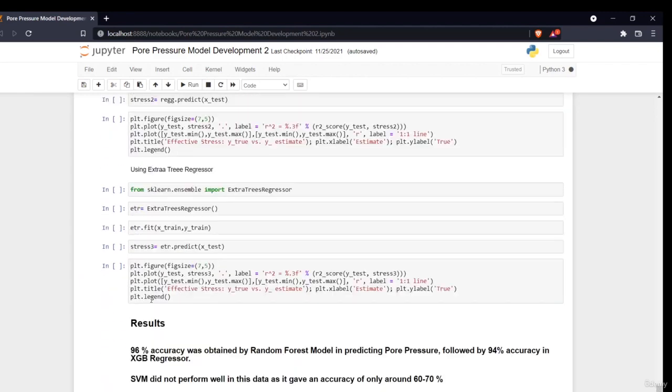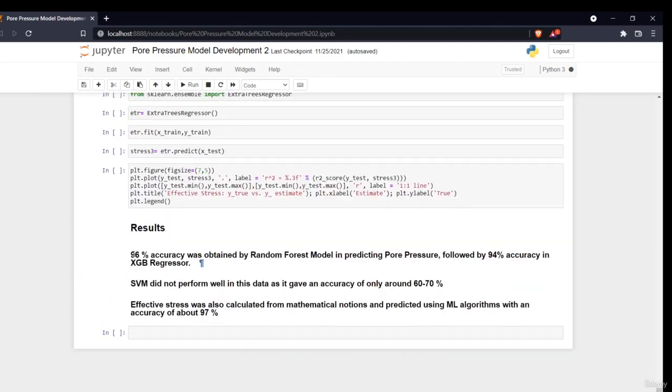So now the other thing was the results. Now we have done all of those things. Finally, the 96% accuracy was obtained by the random forest model, followed by the XGB regression model, and then the SVM model. So this was the whole notebook.